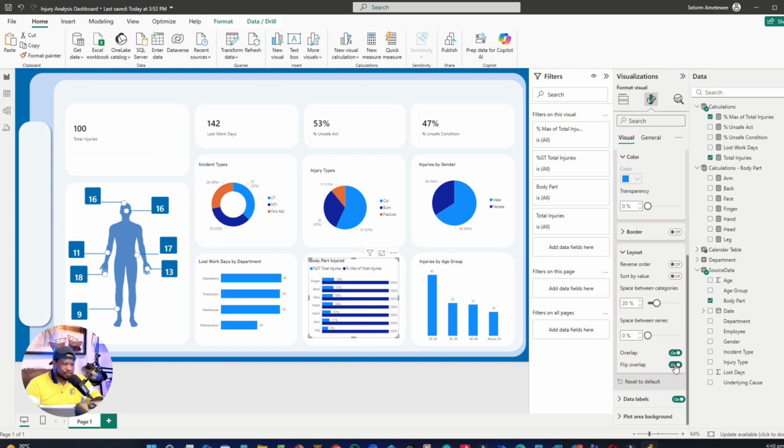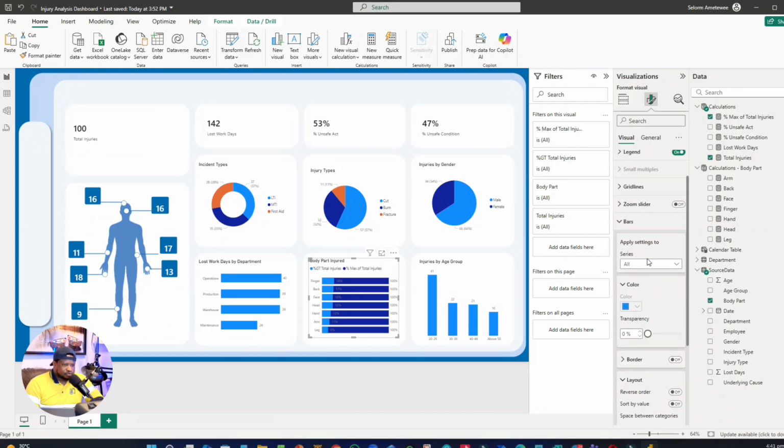Okay, let's overlap and flip. But we're gonna flip it. So that's what we just did. We need to first and foremost ensure there's no spacing between the two series, and we just flip it. We overlap and we flip. Okay, and then we make sure that everything works together.